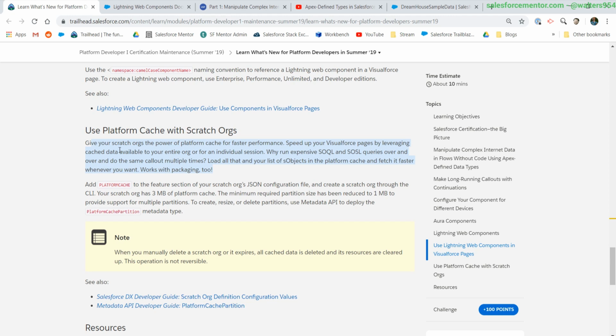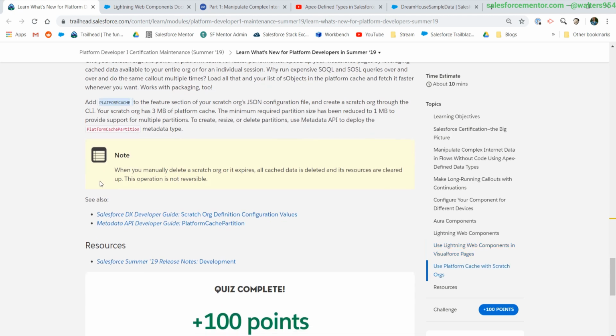Last up, we have a little bit more control over our platform caching on our scratch orgs. All you have to do is add in platform cache to your scratch org definition file to define how much you want to allocate. Really cool for those of us who are using scratch orgs actively.